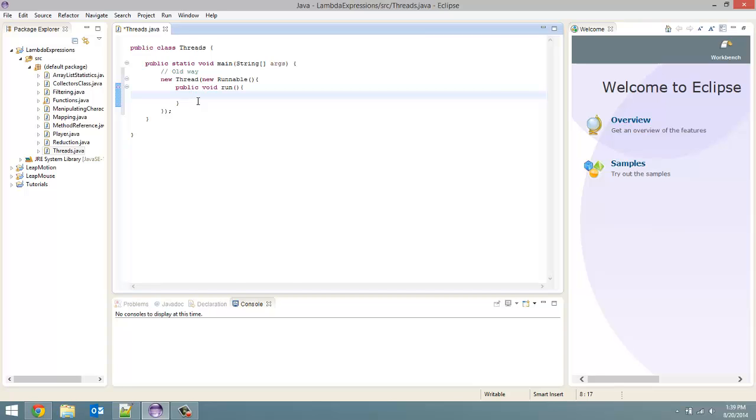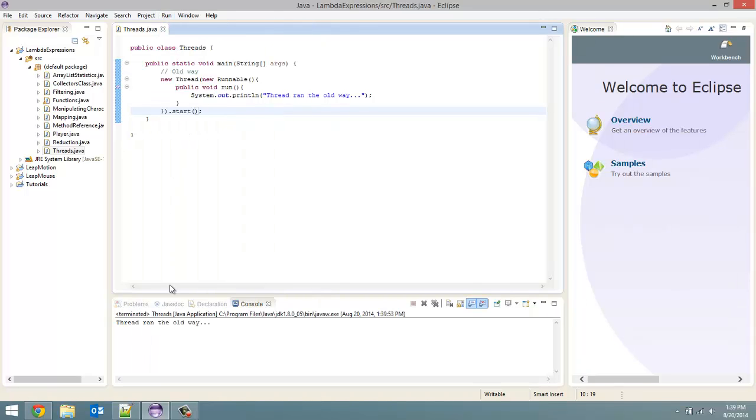So let's just have it print out some sort of message. System.out.println, and we'll just have it print out "thread ran the old way." That's all it's going to do. And then for this to actually execute, all we have to do at the end here is put .start, open close bracket. So let's run that just to make sure everything's working fine. And there we go. Prints out thread ran the old way.